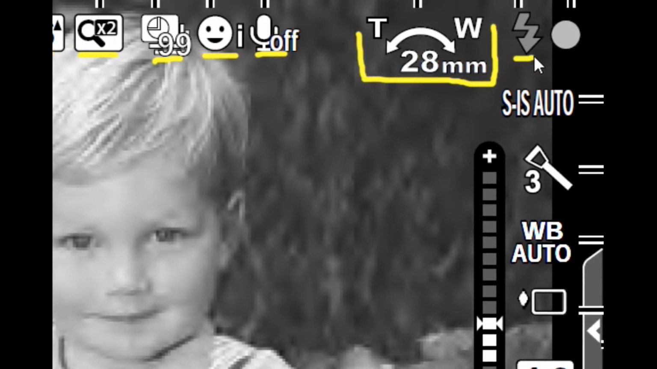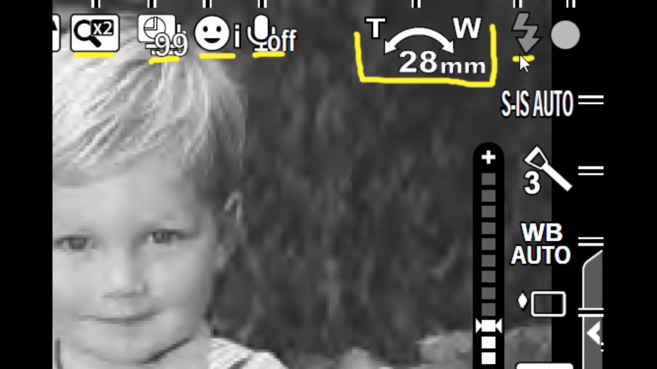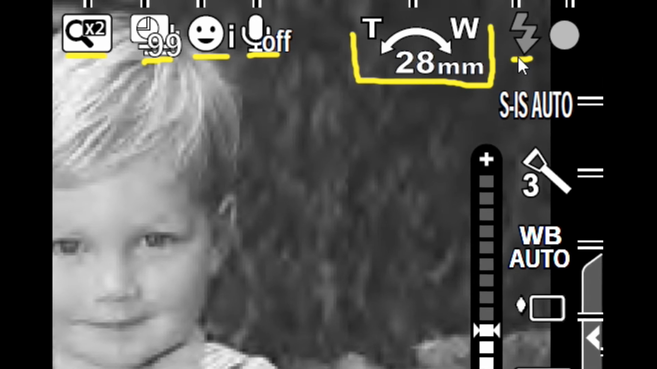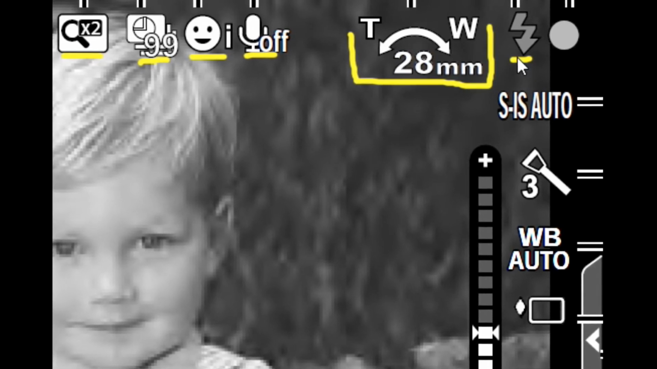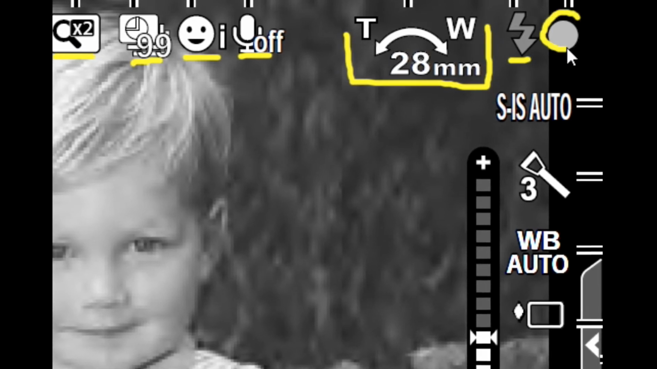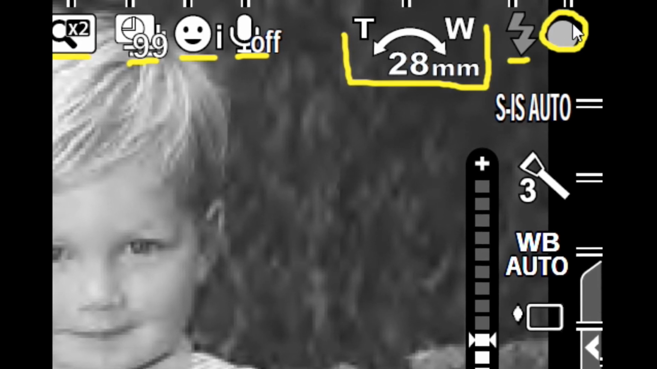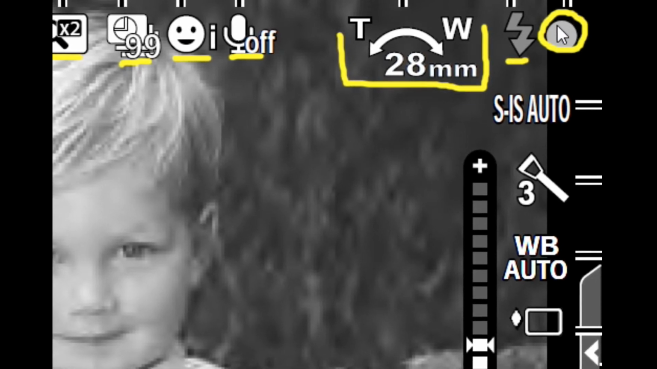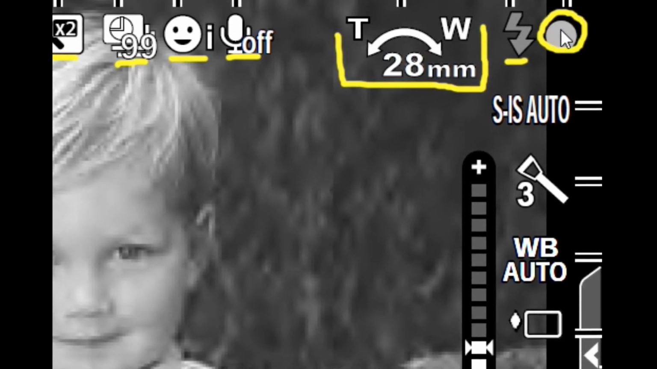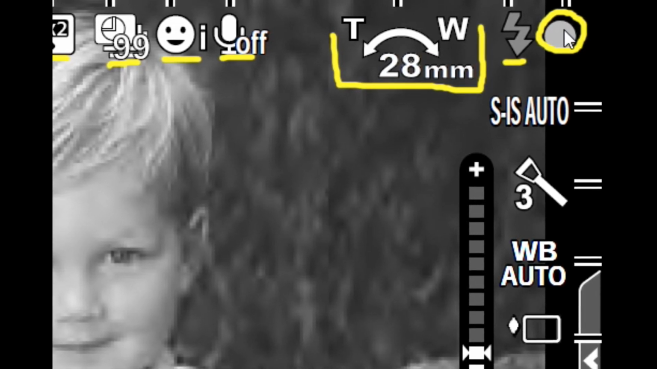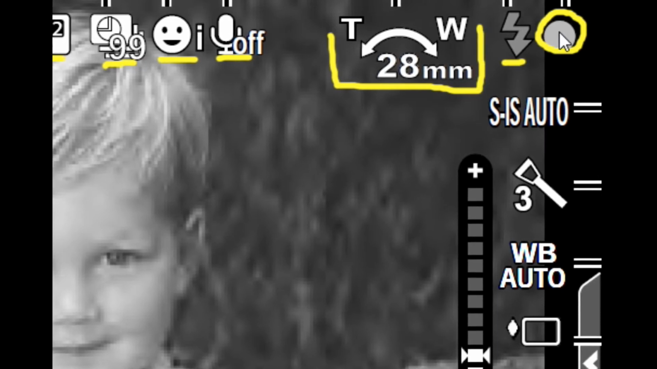This one here tells you the flash. If it's blinking, that means charging is in progress. When it's lit up, that means the charging has completed. This one here is important. This is the autofocus confirmation mark. So when that's completely solid, that means that autofocus has been attained. If it starts blinking, then keep on trying because it's trying to hunt for the shot.